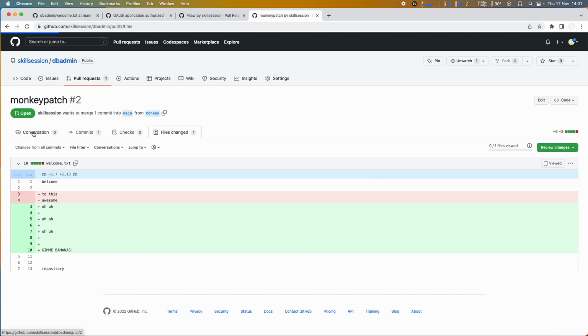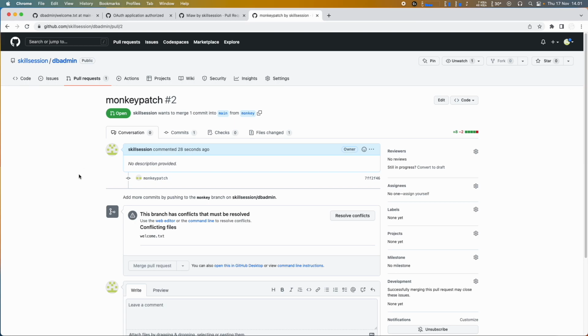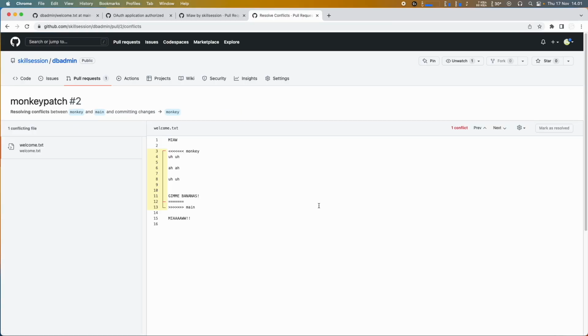But if we go over here into conversation, there's a conflict that must be resolved. Git couldn't figure it out because it was trying to merge the ooh-ahs into the middle of the welcome message, but the welcome message that it's trying to put it into doesn't exist anymore. It just says meow meow. So let's click on resolve conflicts. So really all it's saying right now is, well, there's a couple of things here. I think meow needs to come first and last, but it seems like there's something else that you want to put in between.